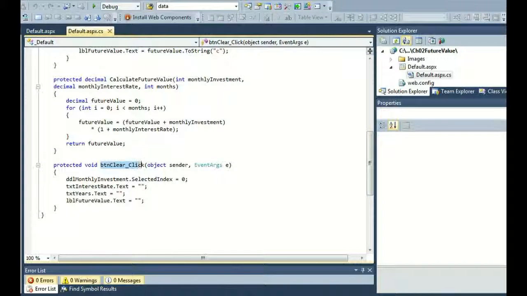The button Clear click method is executed when the Clear button is clicked. It resets the form, setting the value of the drop-down list back to 50, or selected index equals 0, and emptying the text boxes and label.